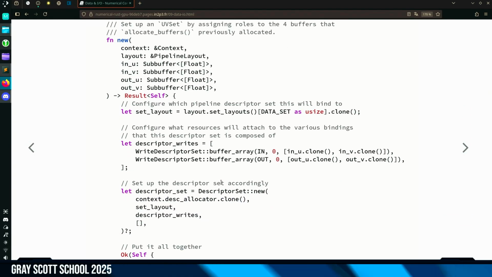At this point, I have my 4 buffers. Now, magic is going to happen in the caller. We'll get back to this. And at some point, the caller is going to build the descriptor sets. And what we are going to do is we are going to start from the pipeline layout, which gives us the layout of our descriptor sets.